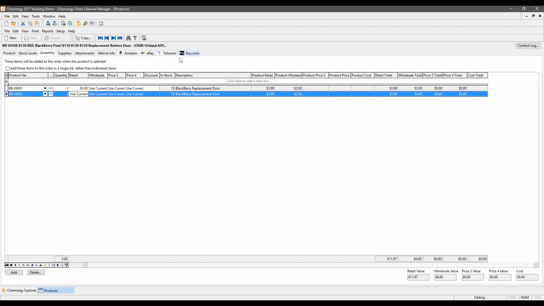You can do that for each of the 4 price levels that we have. You can put a discount on it. As you're building it, we'll tell you how much it costs you to make it, and then you can figure out what you want to charge for it on the total charge for the kit. And then check this box to make this kit.